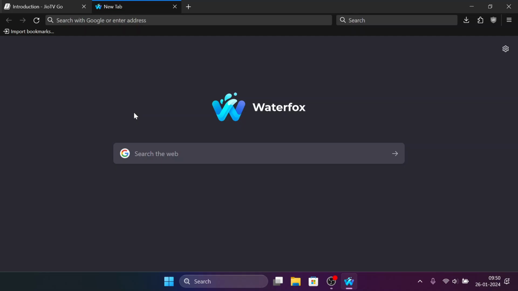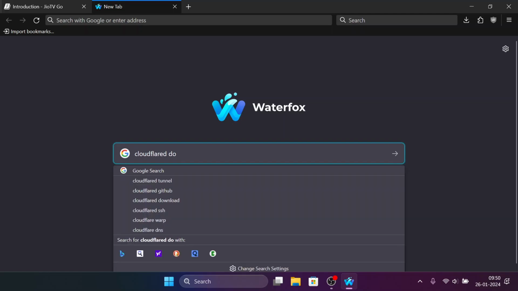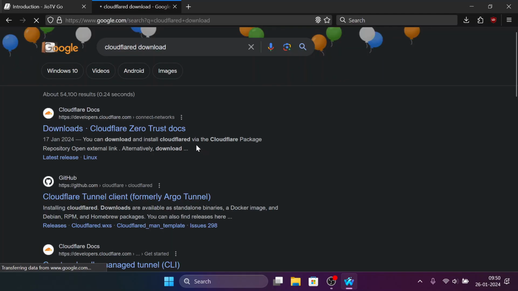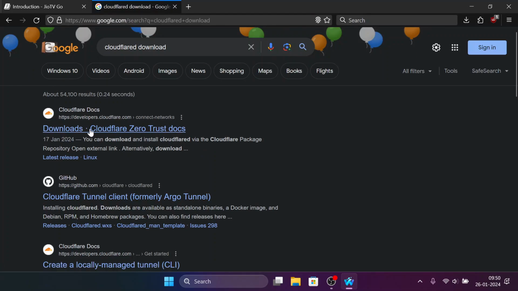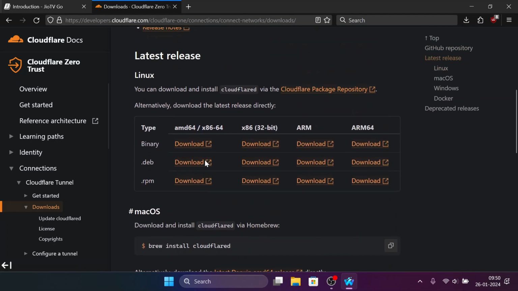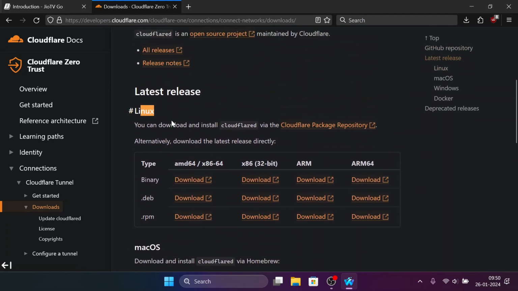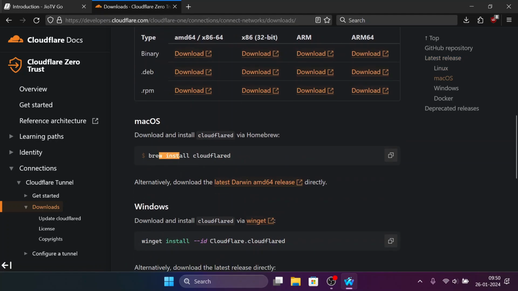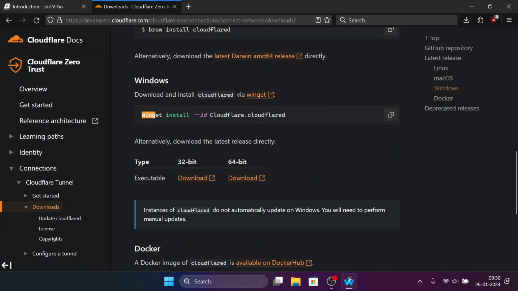So to install, let's just first search Cloudflare download. You will see this downloads Cloudflare TrustDoc. Simply click on that. Now once you come here, if you are running on Linux, you can follow these. You have a binary, .deb and rpm. For macOS, you have a single command. Same as for Windows, you have this command. Since I am on Windows, however, even if you prefer downloading the exe separately, you can do that as well. I'll just copy this command here for Windows.